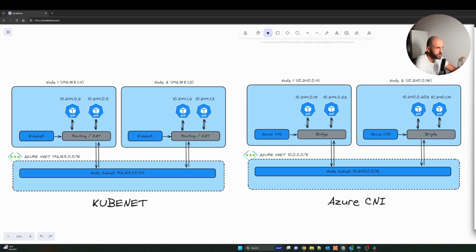Then we have the Azure CNI. It's a plugin that is more complex but offers more features. With Azure CNI, a pre-existing subnet on the virtual network is required in order to utilize the cluster. The size of your virtual network and its subnet must accommodate the number of pods you plan to run and the number of nodes you want.